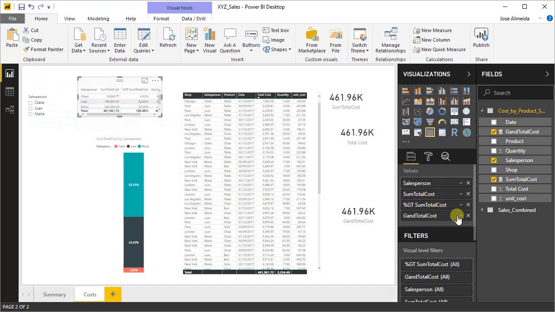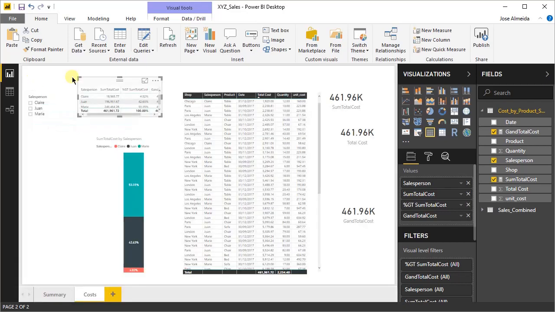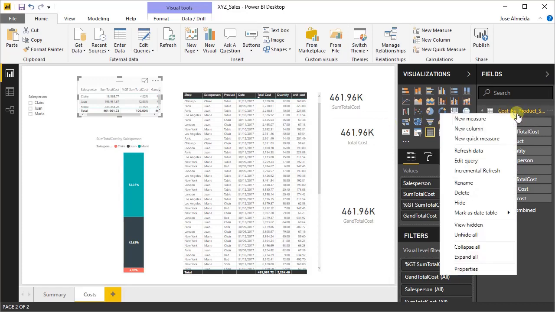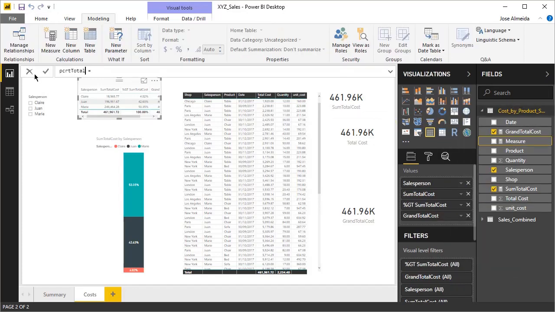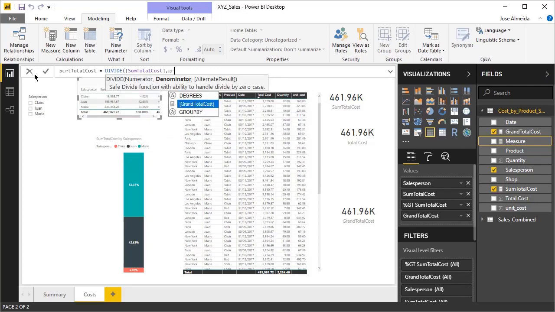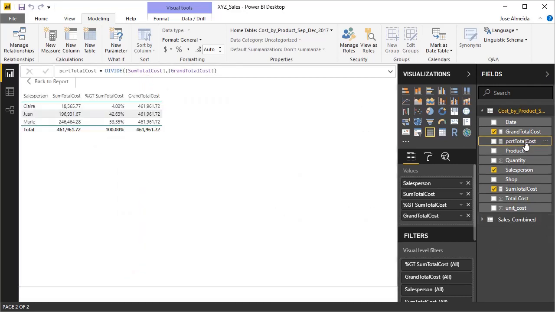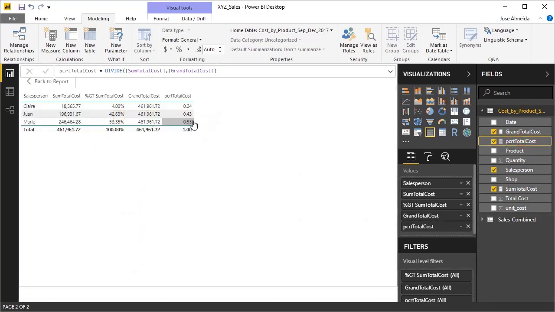Okay, that is not really helpful here, because what we want in the end is to divide the cost of each one of the salespeople by this total. So the next thing we'll create is another measure, percentage total cost, and we'll use the function DIVIDE. We'll divide the sum of total cost by the grand total cost. And let's see how that looks in our table.